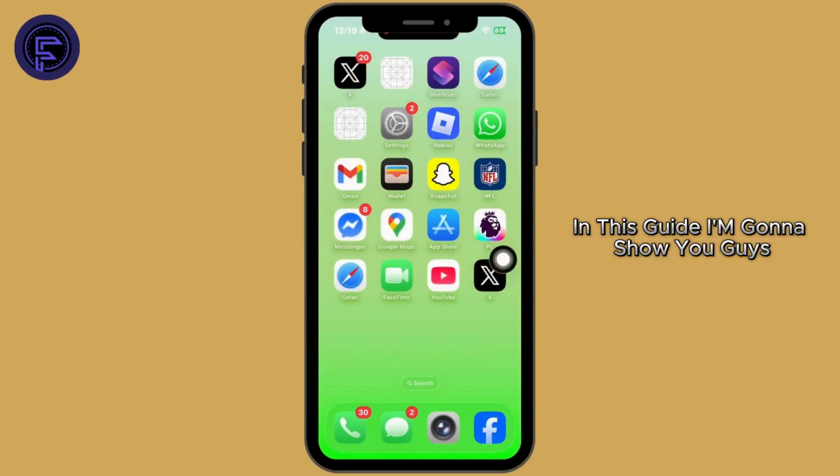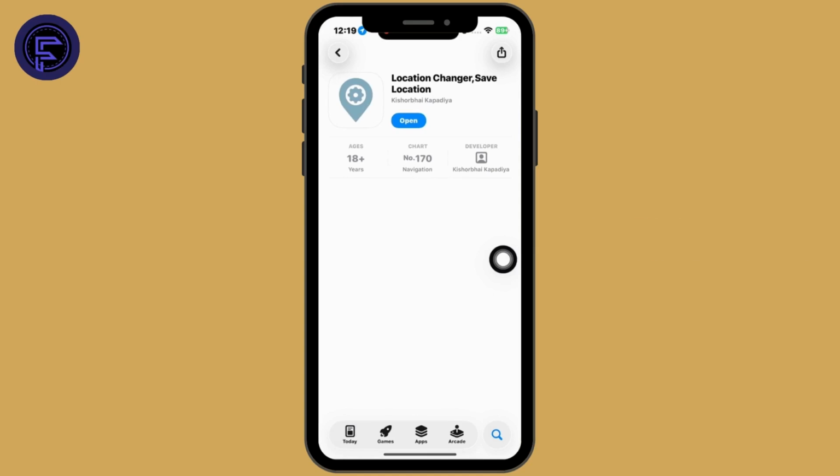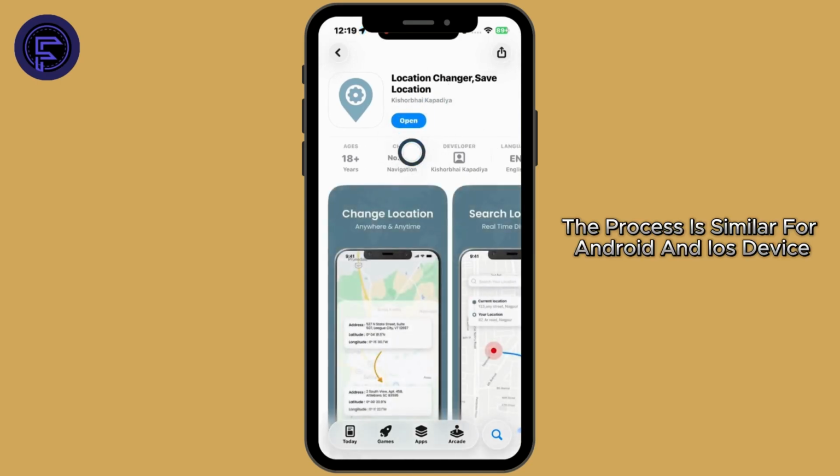In this guide, I'm going to show you guys how to change location on Snapchat Maps. Let's get started. The process is similar for Android and iOS devices.